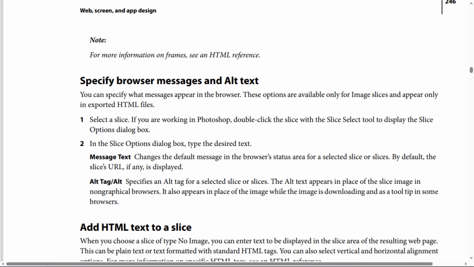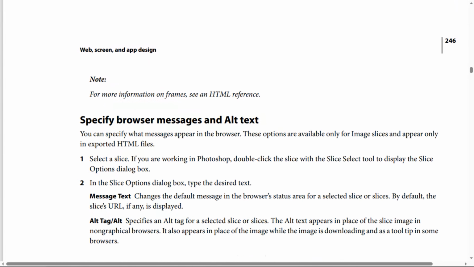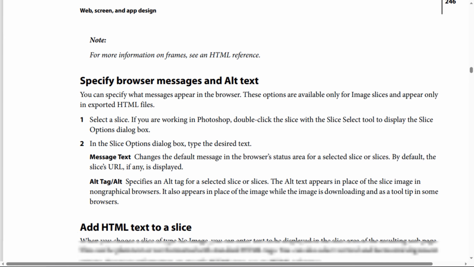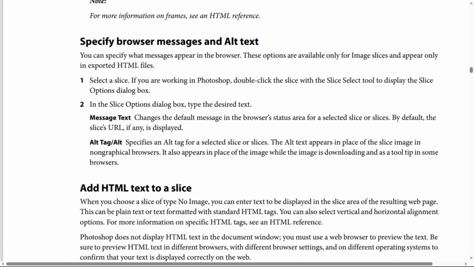And alt tag specifies an alt tag for a selected slice or slices, and the alt text appears in place of the slice image in a non-graphical browser, and it also appears in place of the image while the image is downloading and as a tool tip in some browsers.